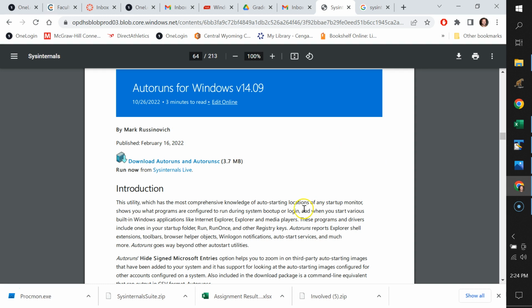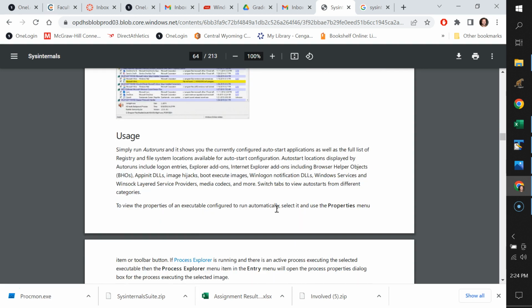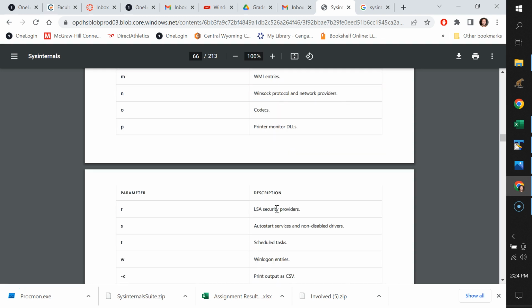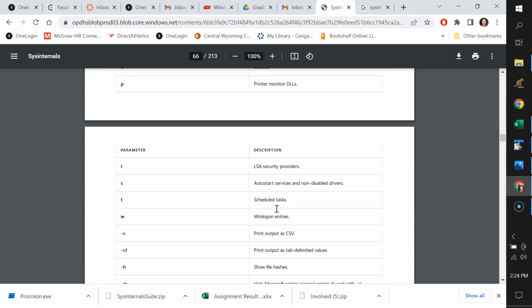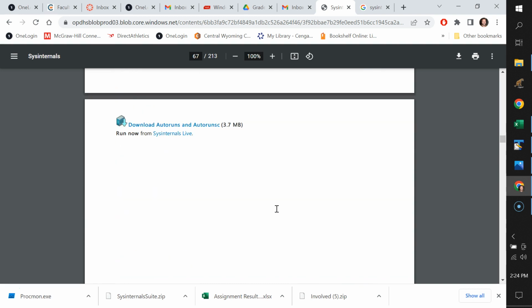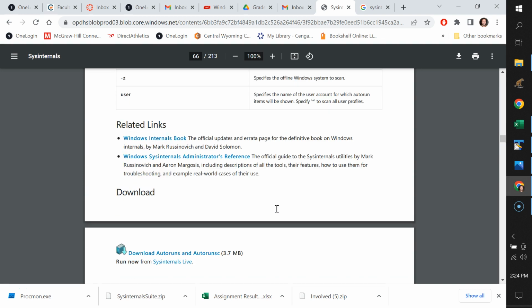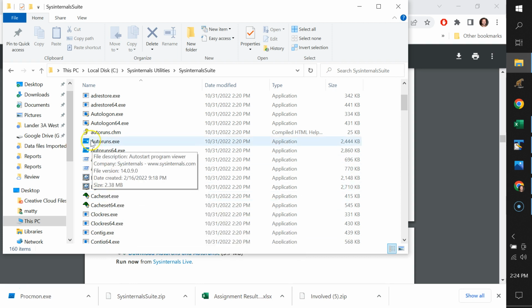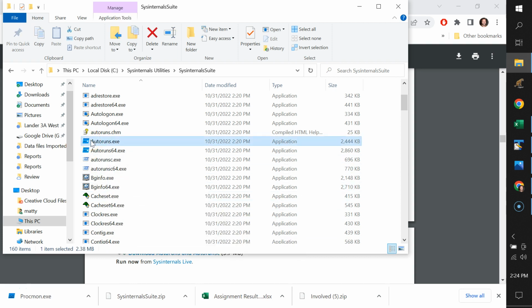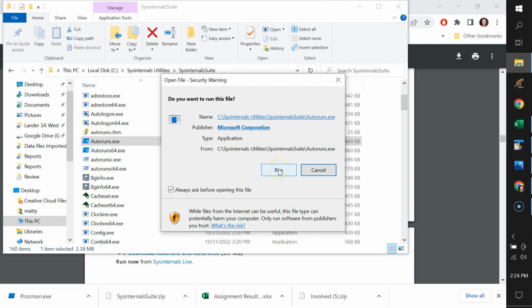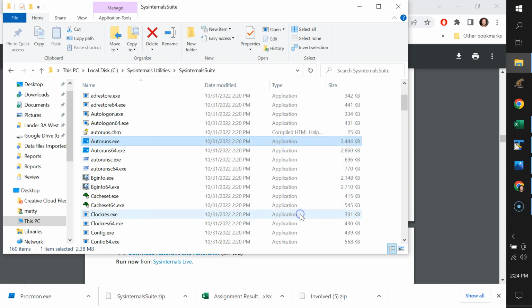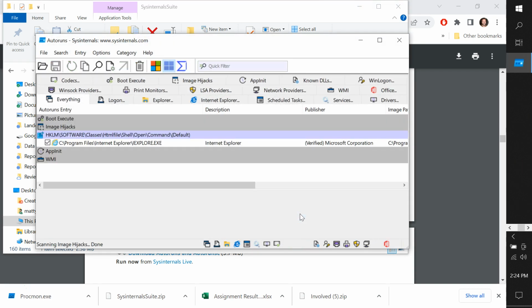Go to Autoruns, and let's see if it gives any explanations about these different tools. It does give you some of the different command switches, but it doesn't give you a whole lot of detail about the differences between all those versions. So I'm just going to click on autoruns.exe and run it. Again, you have to have administrator level access.